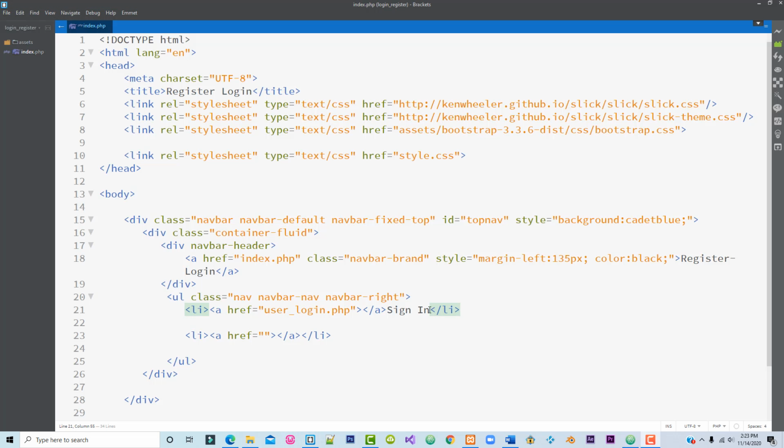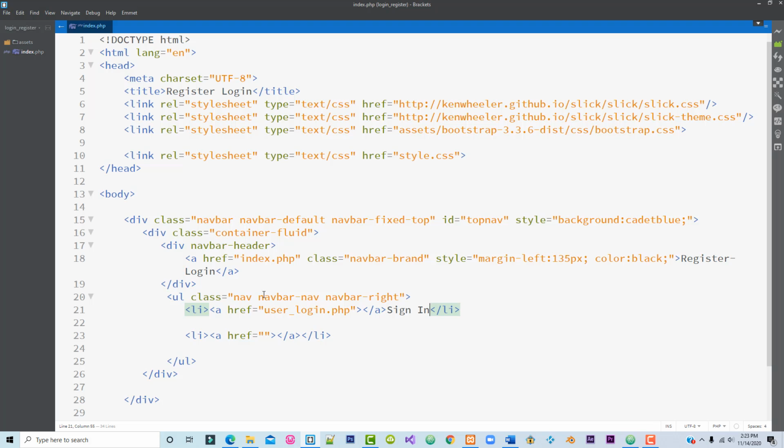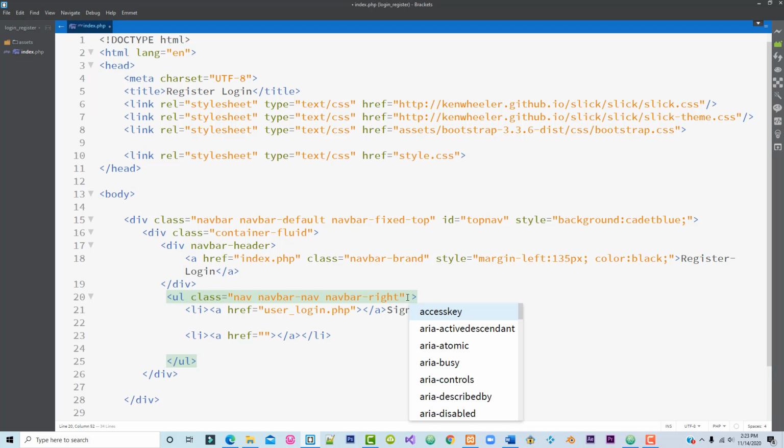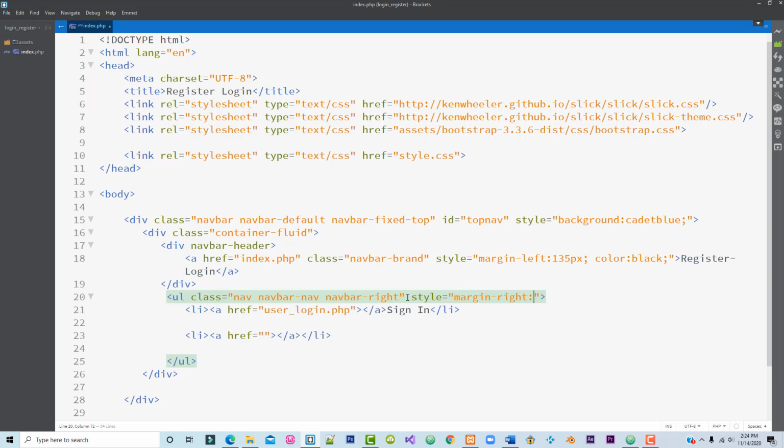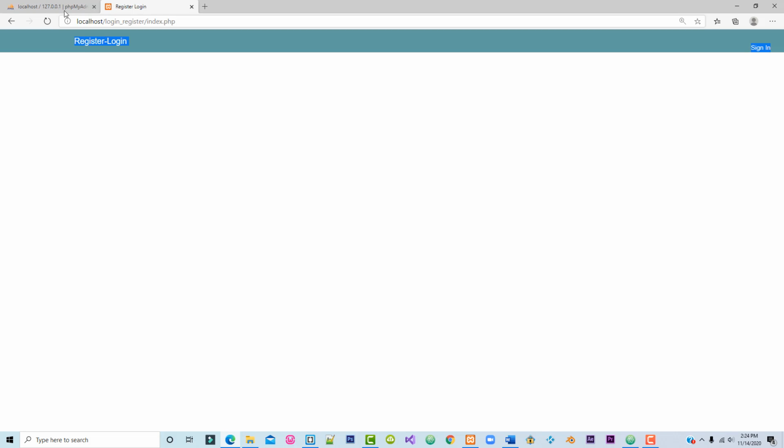Let's go back to our code. Now what we want to do, guys, is move the sign in a little bit to the side. For this, in the first ul, let me add some code. Let's use a style, margin-right, 200 pixel, and save our program and go back to our browser and refresh it.